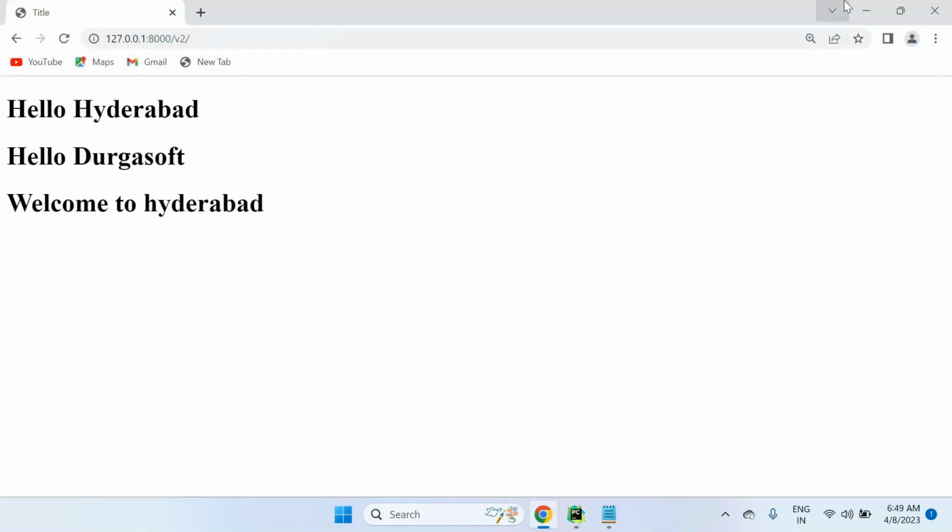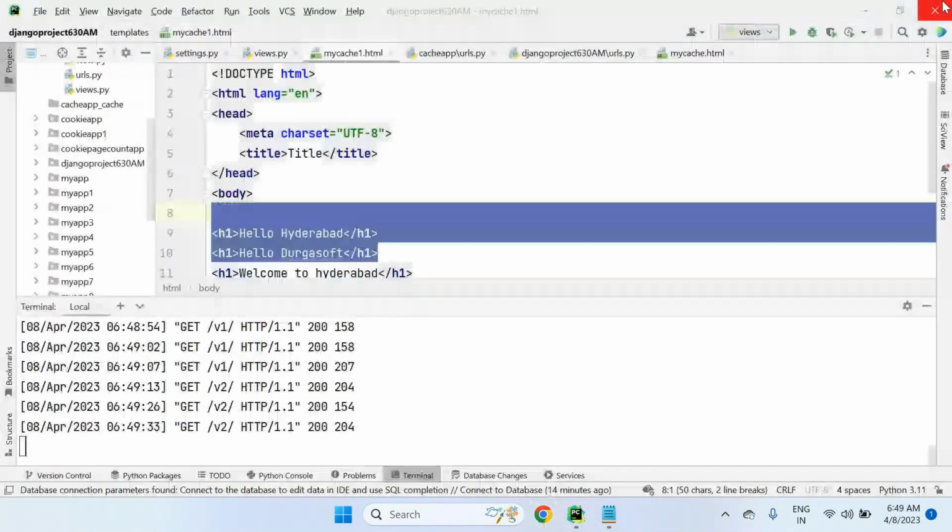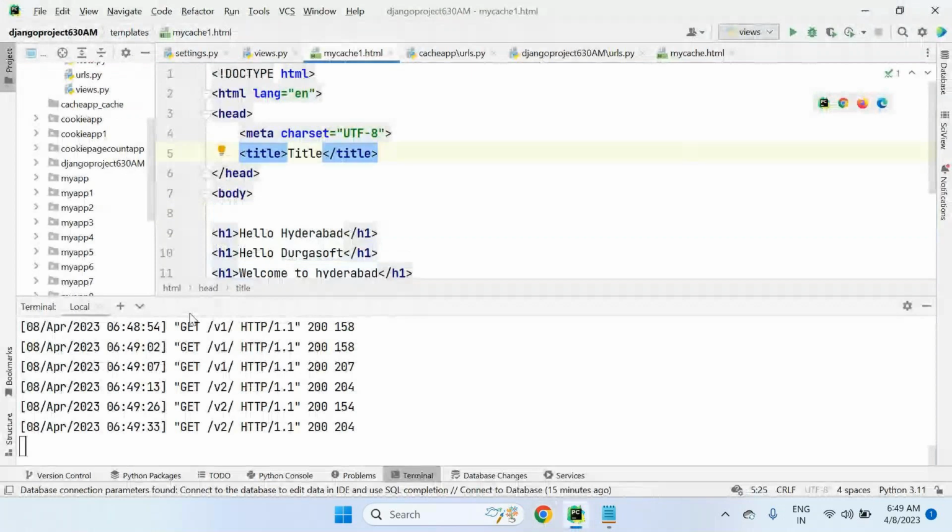This is the concept called what? Per view cache. Only when we send a request through a particular view, if you need cache memory, you can maintain it. And from another view, if you are sending a request and you don't need cache, then you can ignore the cache mechanism. So this is per view cache clearly. And how do I maintain per view cache? In the view section only.